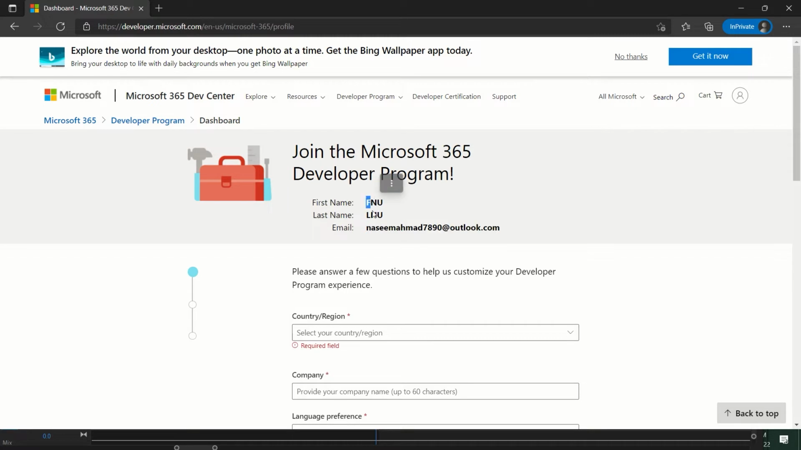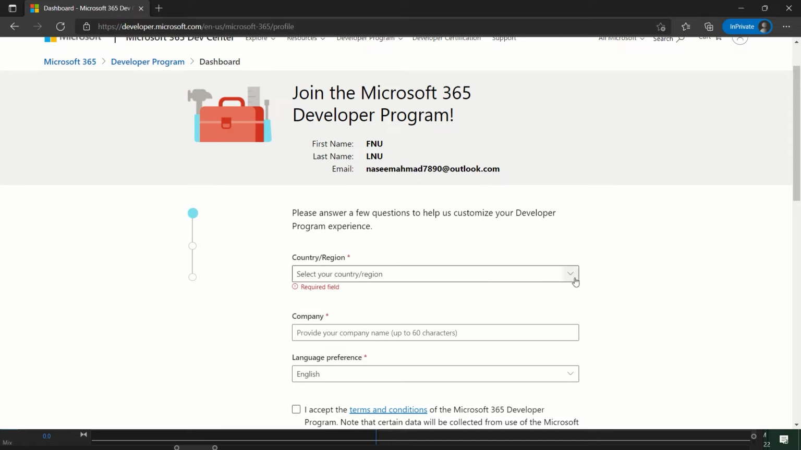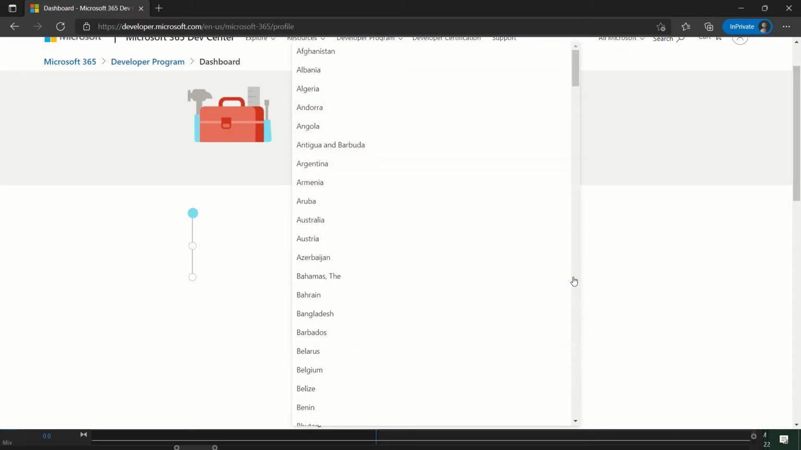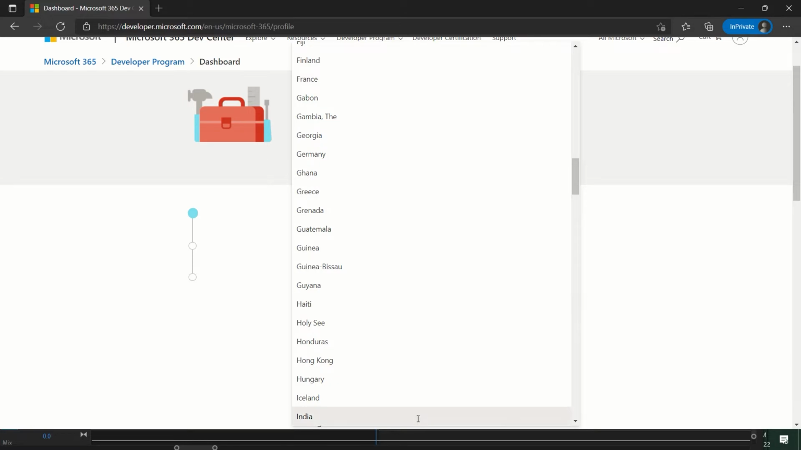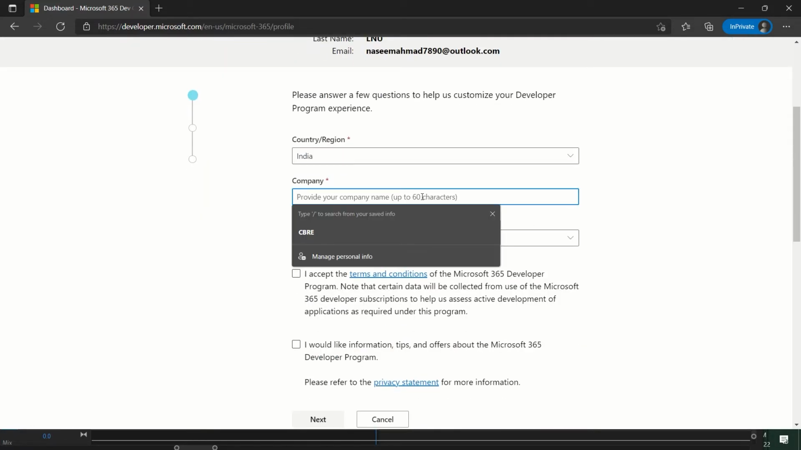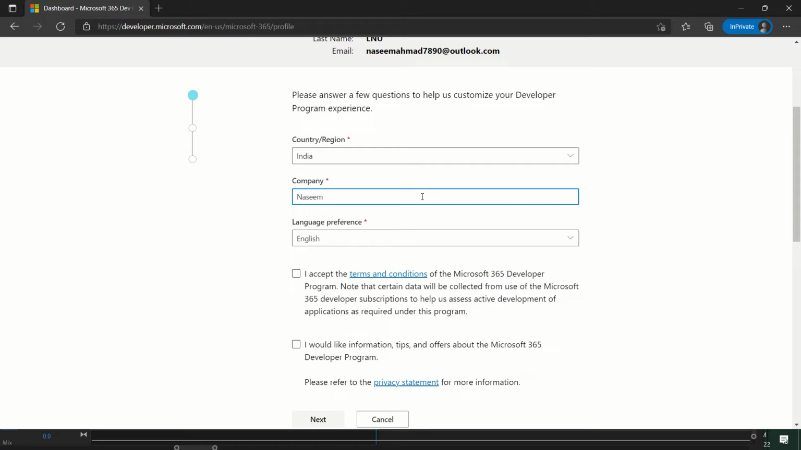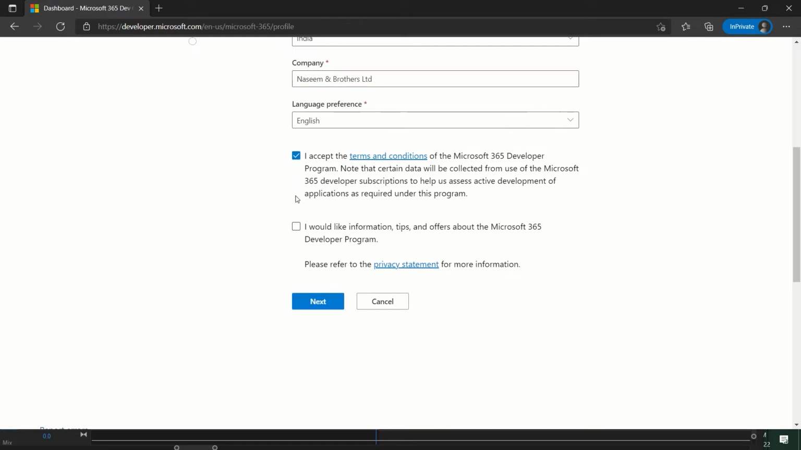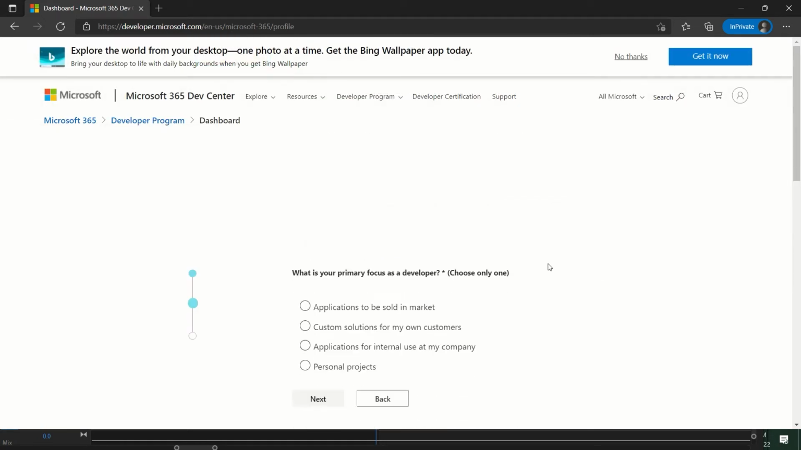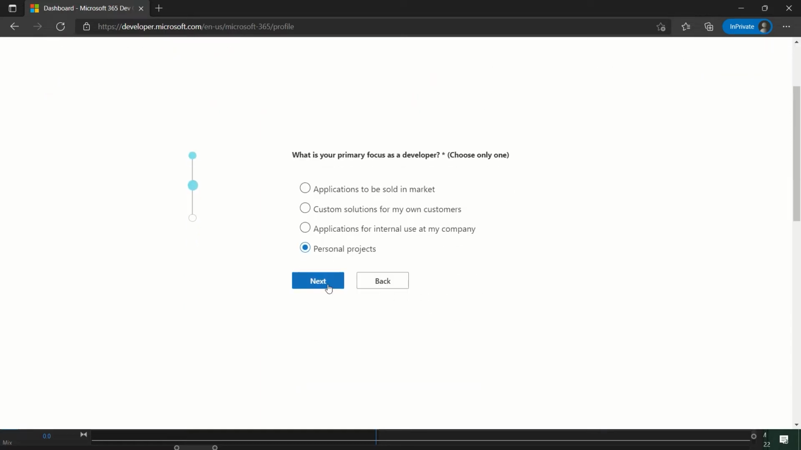Now it redirected us to the form we need to fill in order to get a Microsoft 365 free instance. I am from India, so let's select India here. You can select your country from the drop down. Because Microsoft 365 is an instance most of the time organizations own, it is asking for company name here. Select your language if it is other than English. Check all these terms and conditions checkboxes and click on Next. We are creating this instance only for learning purpose, so we can select personal project here.